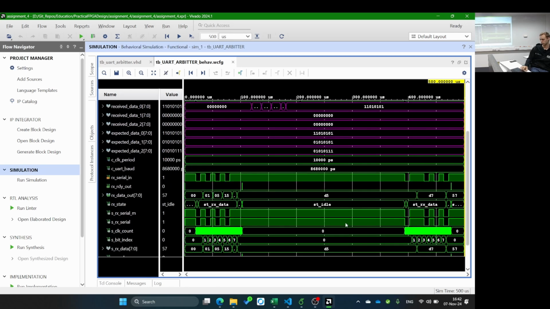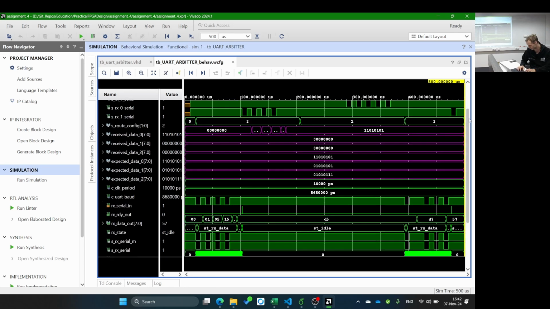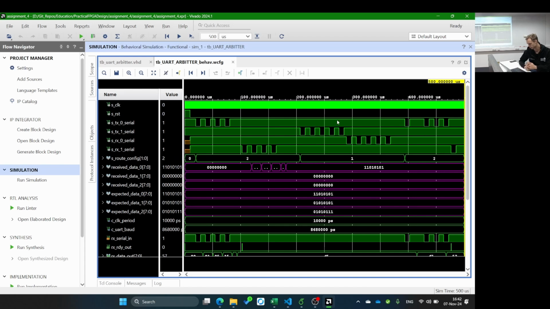Whoops, Vivado's being buggy again, but I think that's it. So you know how to change the settings, how to add a configuration, what you can change. You can also align them. All of this will be included.